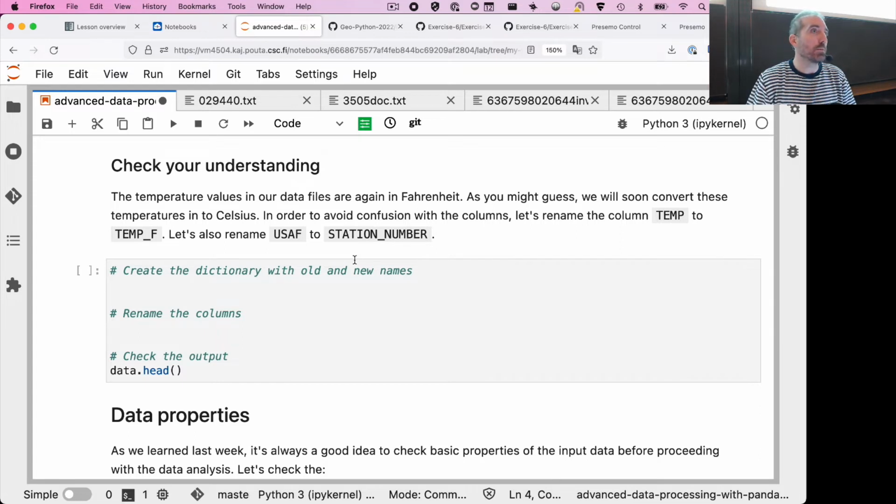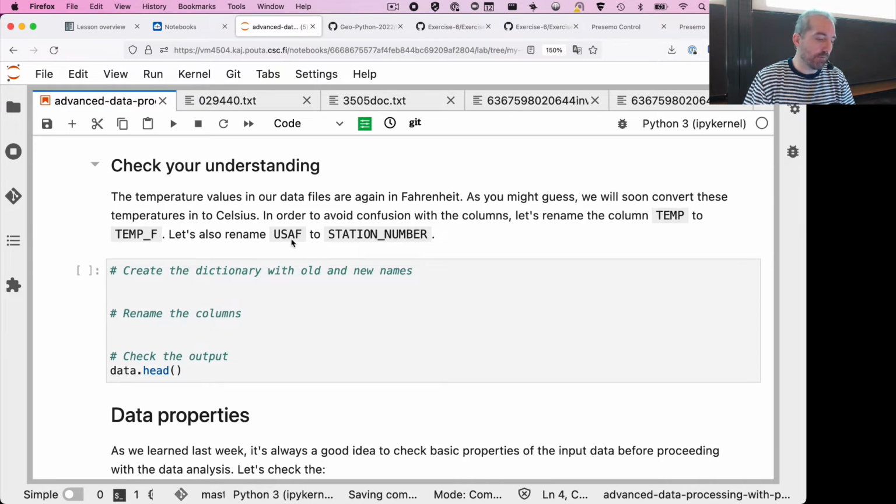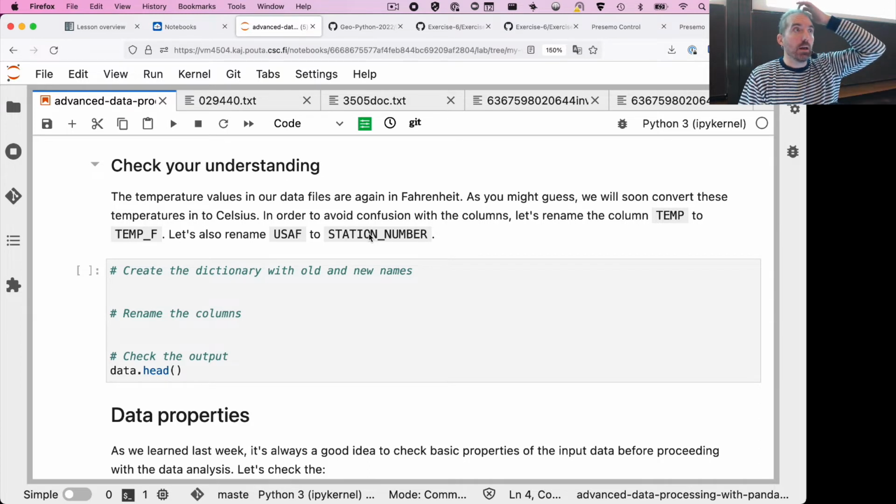So to avoid the possible confusion of what the temp column is referring to, we can rename temp to be called temp_F. And also we can rename this USAF column to be called station number. And that is your task now.